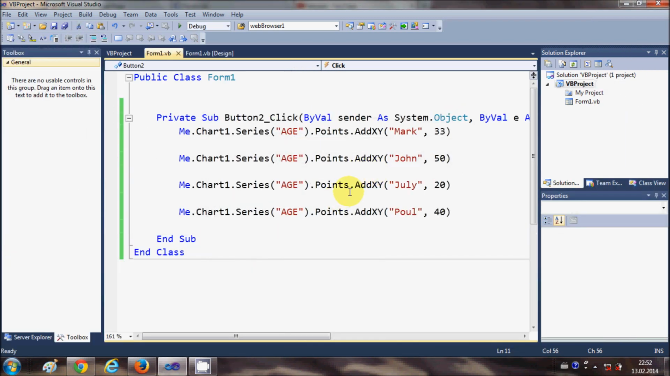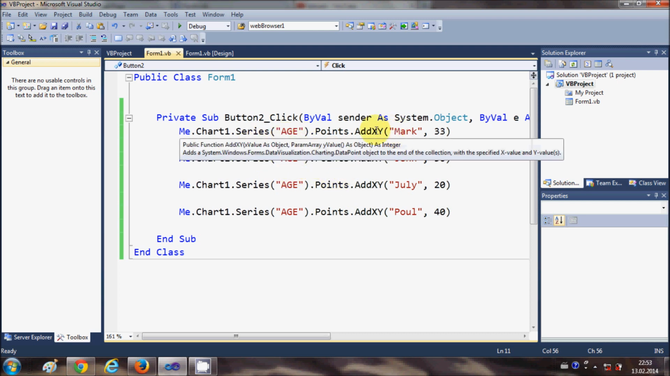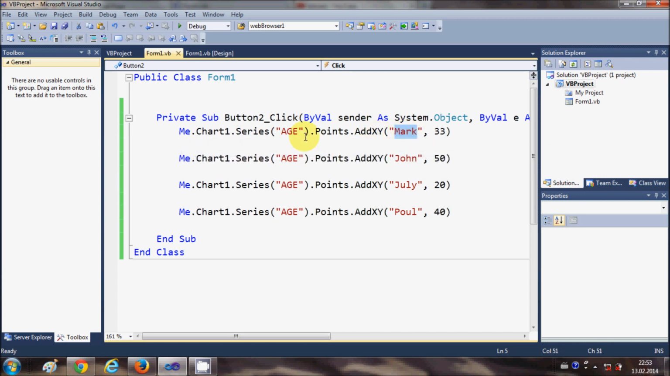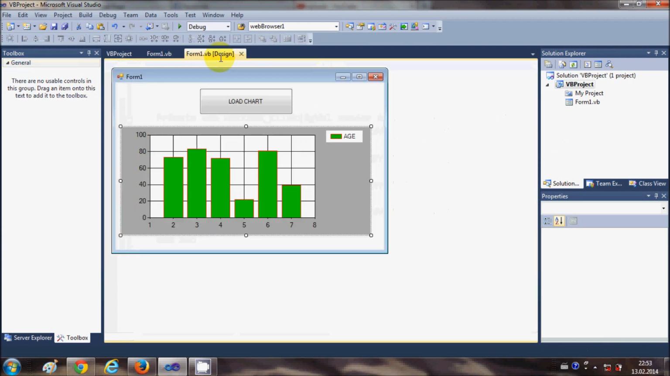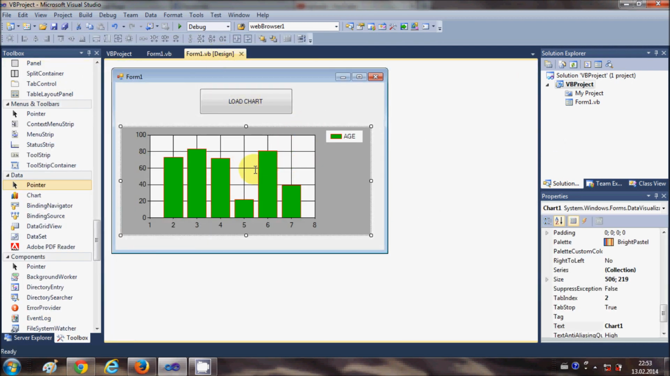Now for example, you want to show multiple bars with the same x-axis. So for example, I want to show the Mark's age plus I want to show the score or marks scored by Mark in some examination. So how can I show multiple bars with the same name? So let's see how can we add it.